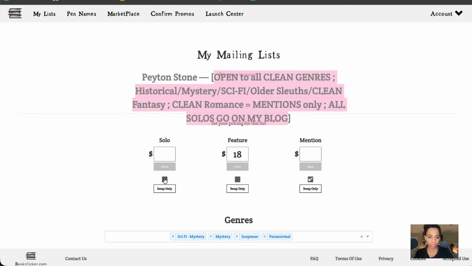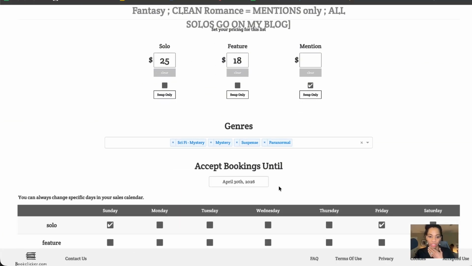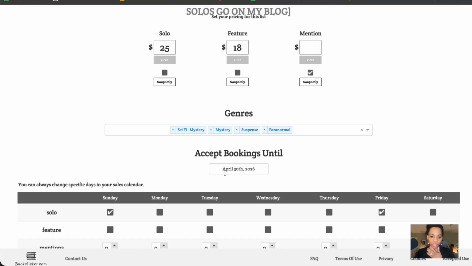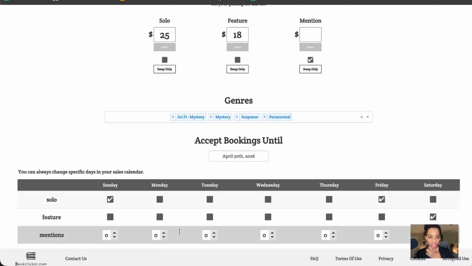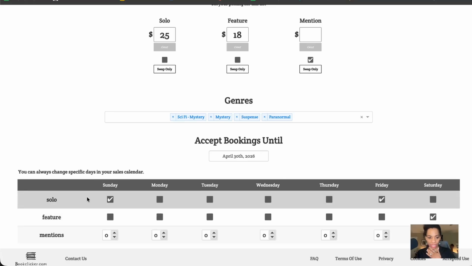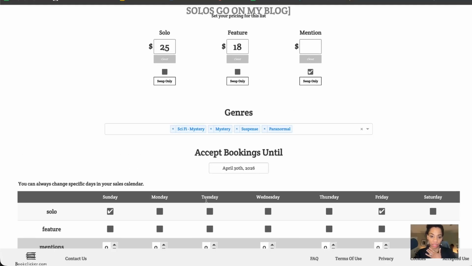No, you can't do both. Or it's just a swap only, like mentions. What genres I do, and then you can set just one date. You can set these bookings just like that. It's just a check mark, and that worked.